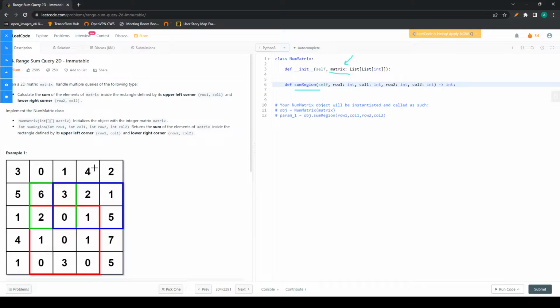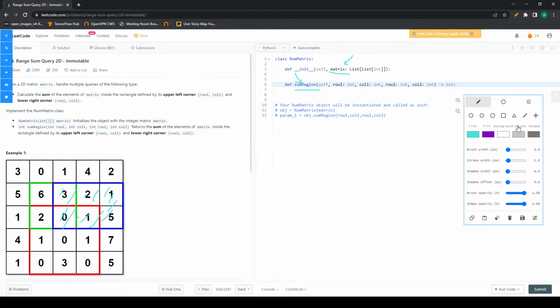So the straightforward way is to store the matrix in the class, and then for each row 1, col 1 and row 2, col 2, we just iterate with two for loops, store the values in a sum variable and then return the sum. But this is not efficient because, as I said, this function is going to be called again and again lots of times, so we will probably get a time limit error. So what is a more efficient way to implement this?